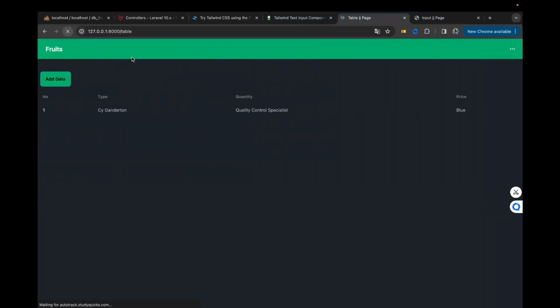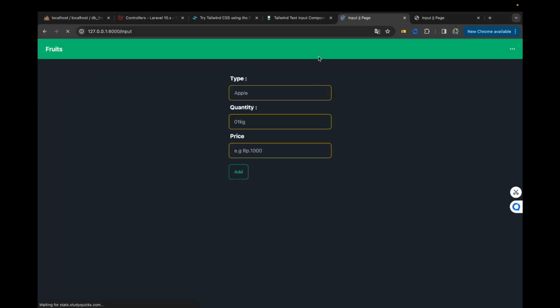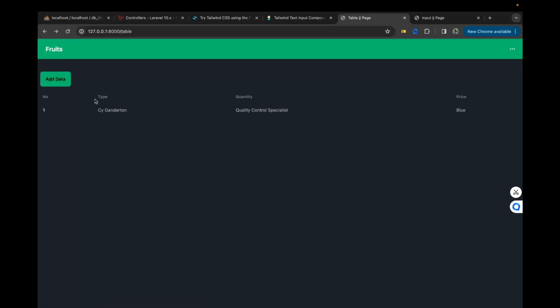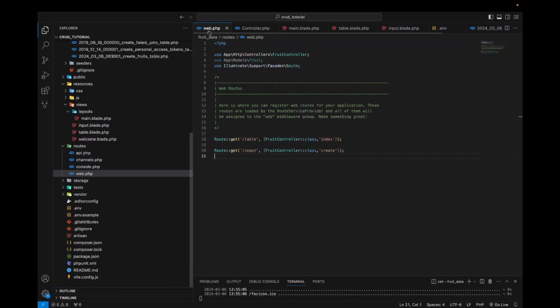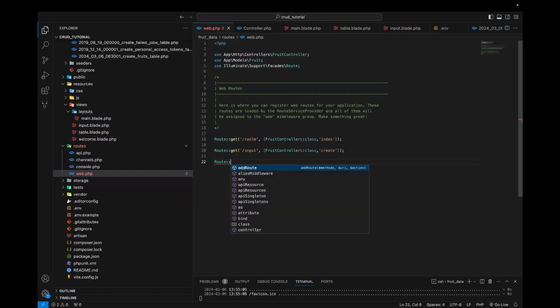Okay, so it must work. The button must be working. See, it leads you to the input page. You can just go back to your model. So next we're going to make the route for the create progress. Field, label, the function and the method is post. Tanggal lahir, kelamin.